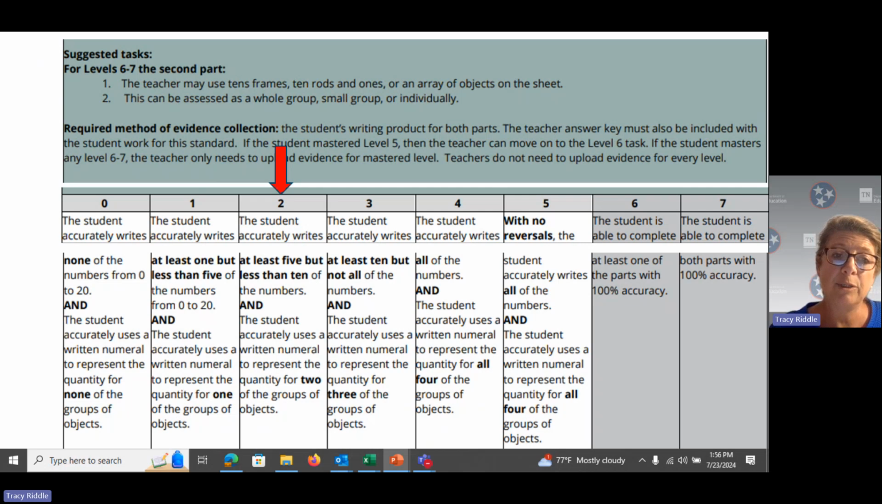If the student was able to write at least 5, but less than 10 of the numbers from 0 to 20, and they could accurately count 2 of the groups of objects and write the number correctly, that is a score of a level 2. A level 3 would be a student accurately writing at least 10, but not all of the numbers, and they can accurately count at least 3 of the groups of objects and write the number correctly.